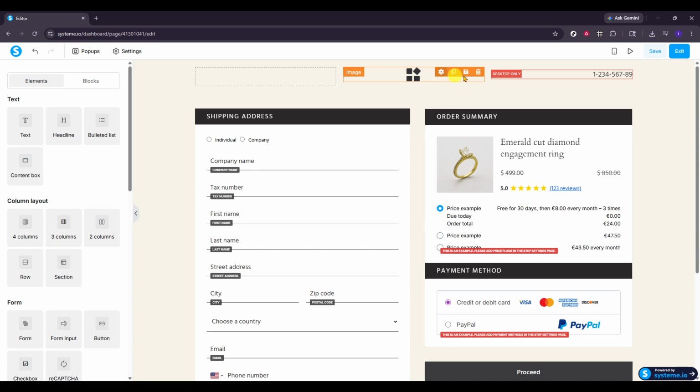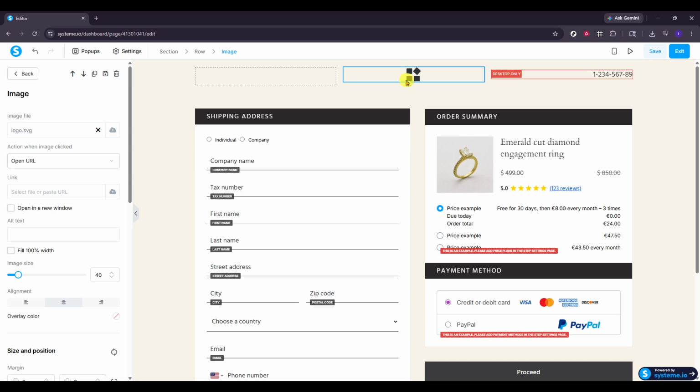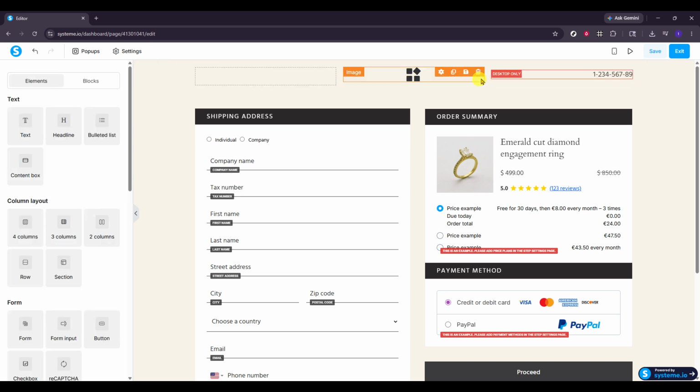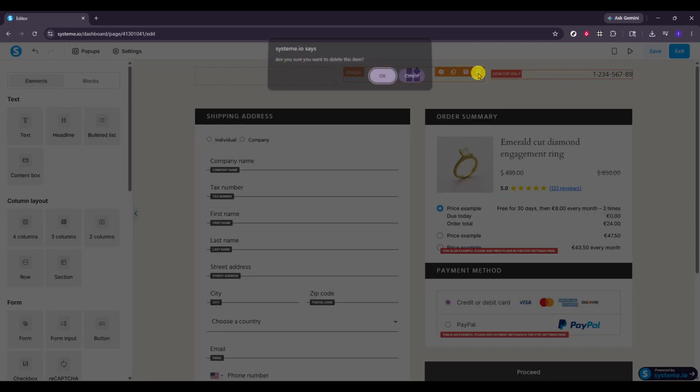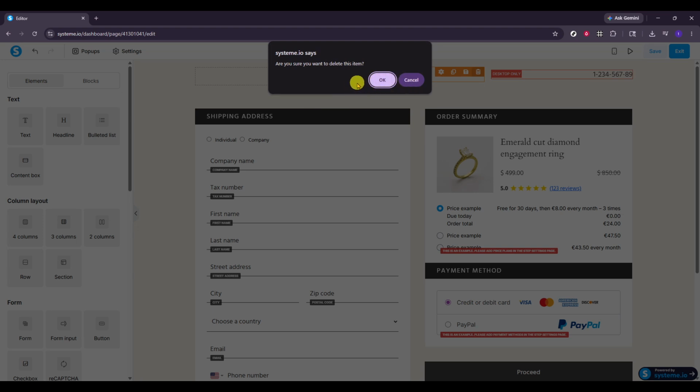When it's selected, you should see editing controls appear either in a sidebar or as a small toolbar on or near the element. These controls confirm that you're editing the correct item. With the logo selected, click the delete icon, typically shown as a trash can. This removes the sample branding from the page, allowing your layout to focus on your own messaging and visuals.